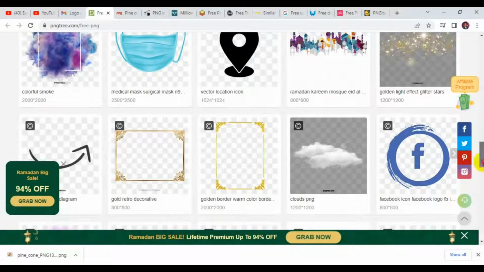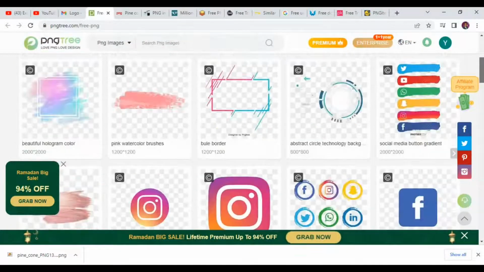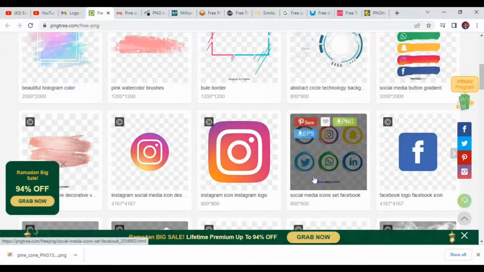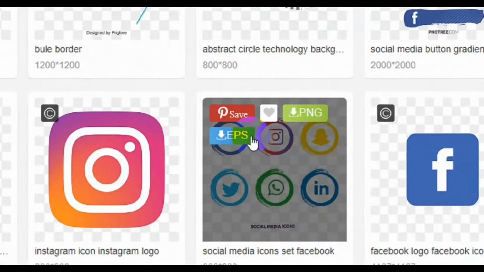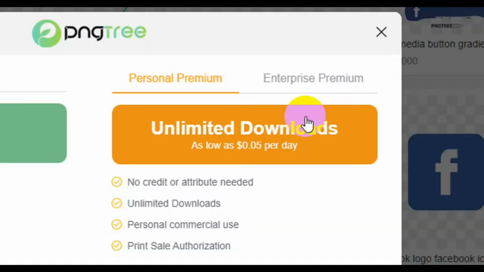All you have to do is browse as many as possible and get the file downloaded in PNG file format. For instance, if I want to download this particular one right here, you have to move your mouse to the image you would like to download, and you can download the EPS file. You can as well download the PNG file. But in this tutorial, I'm going to show you how you can download the PNG file. When I click on this one right here, I'm downloading the PNG file.